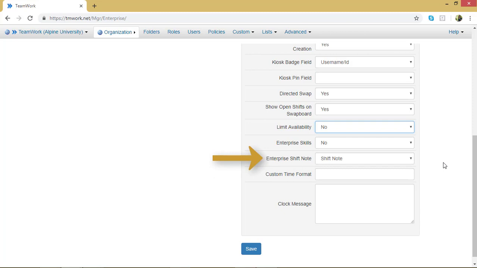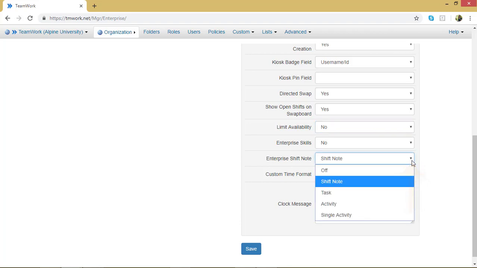Next, decide where you want your enterprise shift notes to be shown. If I click the arrow next to enterprise shift note, I can choose not to show a shift note. I can show the shift note on the shift itself, or on the task, or activity, or single activity. I'm going to leave this on shift note.